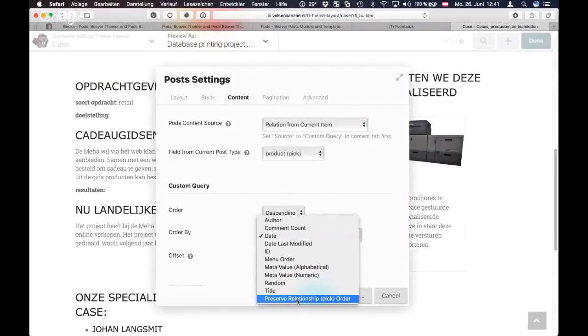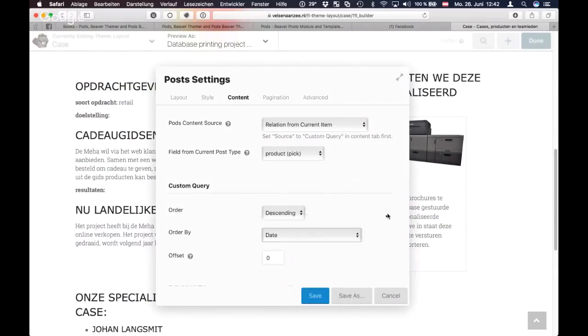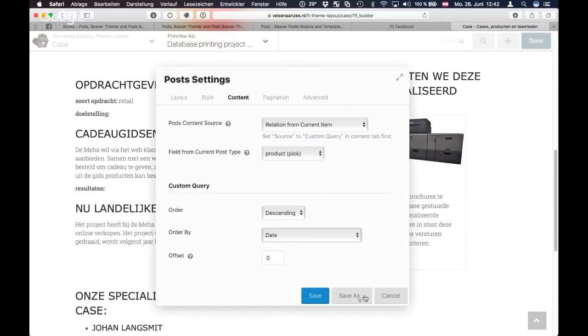Okay. Because in Pods, if you use the list view from 2.7, you can store an order. So you can drag and drop your products in order. This way you can say, okay, this is the most important one, it should be first, and then go down to the others. Okay, I didn't see that last one yet. So I'm already learning now.